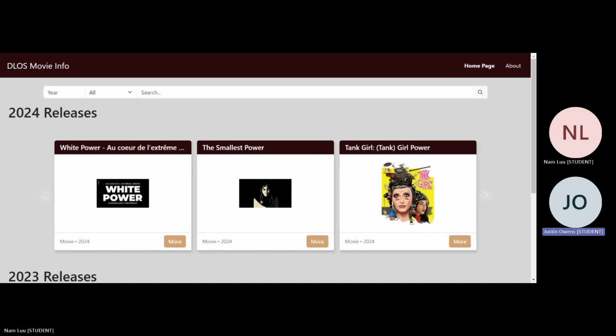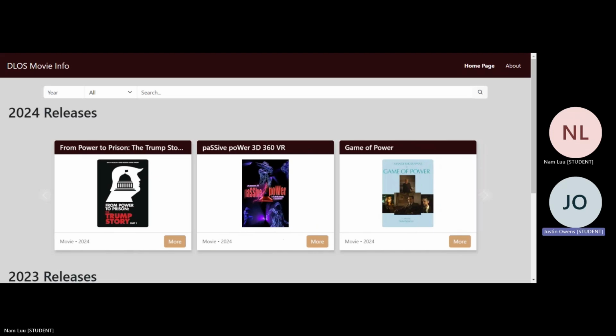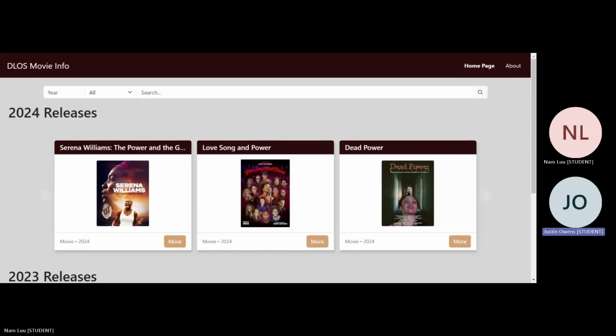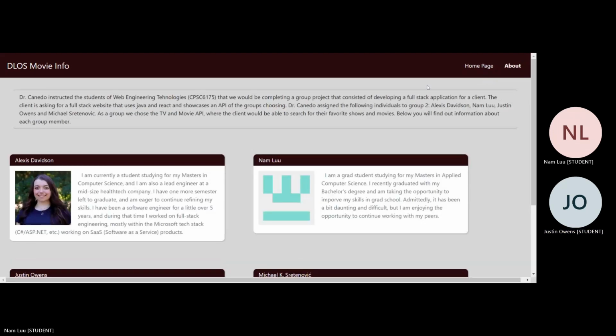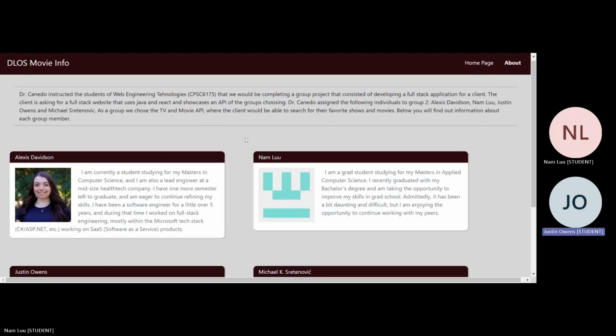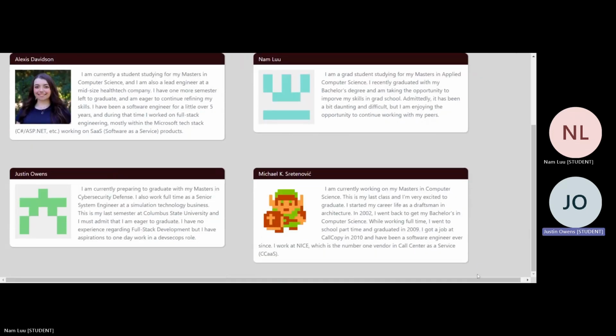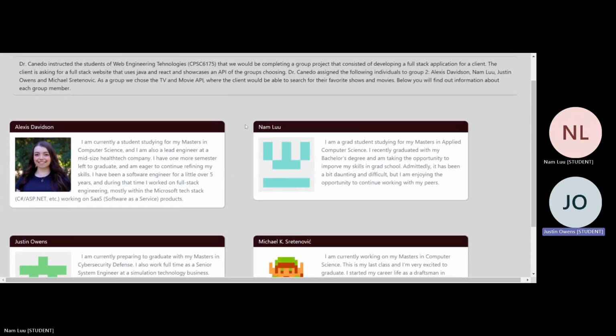So right now we are at the homepage, where at the top you can see we have the title of the Delos movie info and homepage and about, which was the nav bar that we implemented. If you click the about, right here was our about page where we created a members JSON to show the biographies of each of our group members as well as the summary at the top for the project, the final assignment.